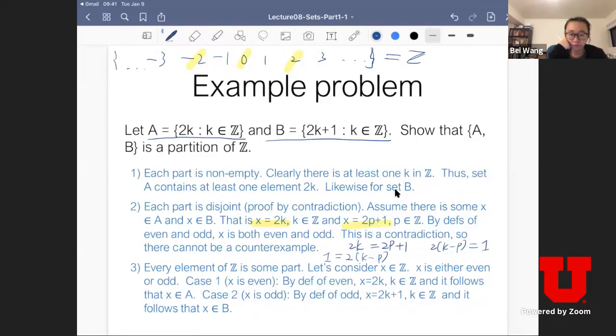Again, you can prove by contradiction. You can prove by cases, okay? Let's consider an element that is an integer. We want to show that when it's an even number, it's part of A. When it's an odd number, it's part of B, which means there's no element in the set of integers Z that is not in A and not in B, meaning that every single element is covered by either A or B, okay? So that is a proof.